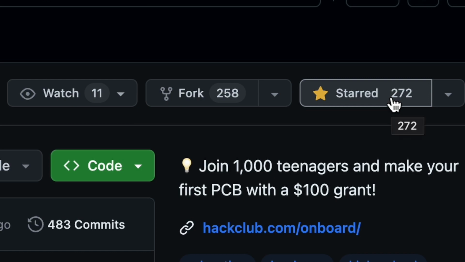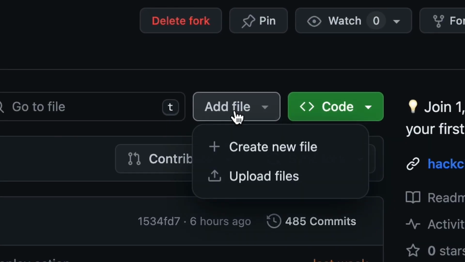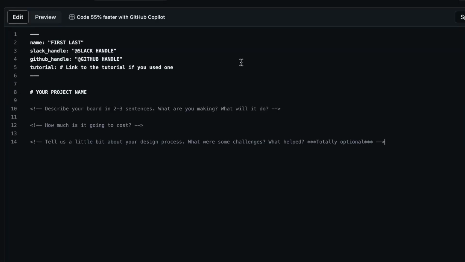Star and fork the repo. Add a readme.md. They give us a template, so we don't have to write as much.